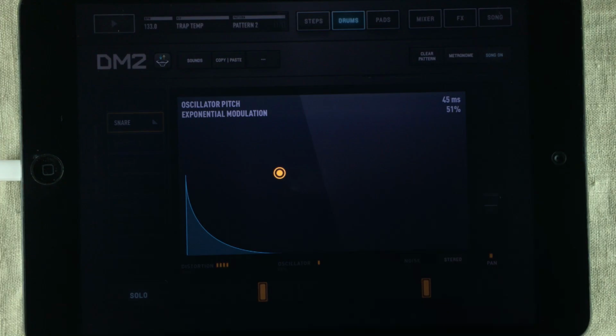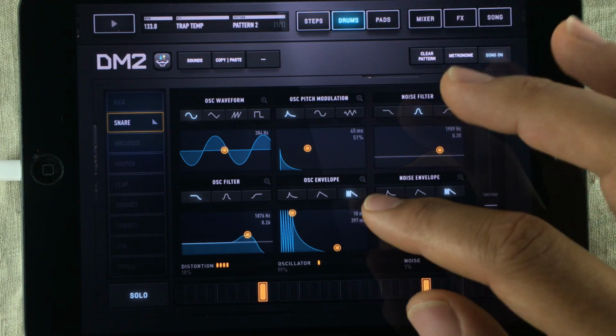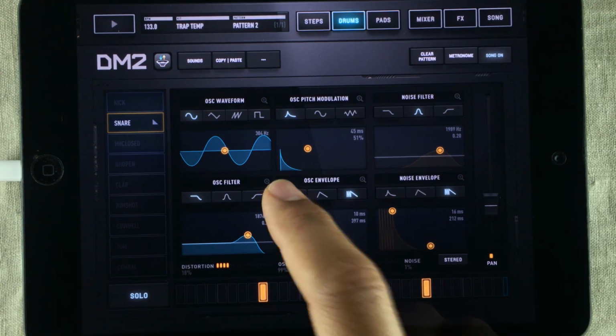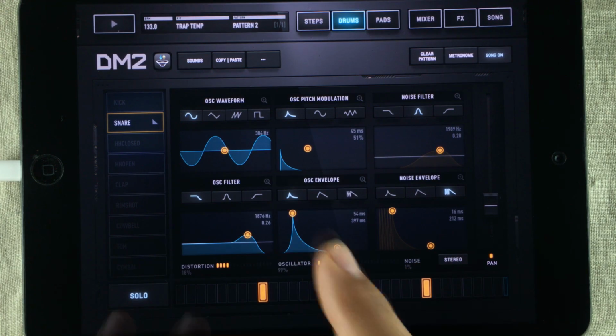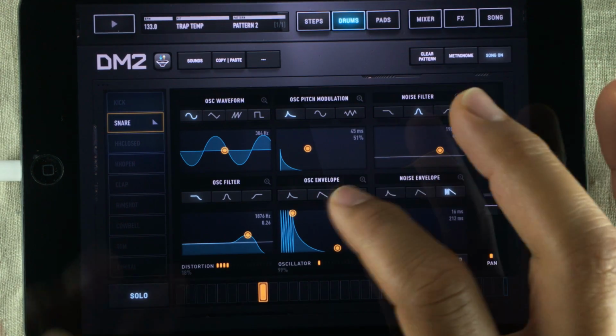Now that's pretty strong. We're gonna make some more adjustments. Now, if we look down at the oscillator envelope, we've got different types of waveforms. It's actually the shape of the envelope. The last one is actually an envelope that repeats itself.